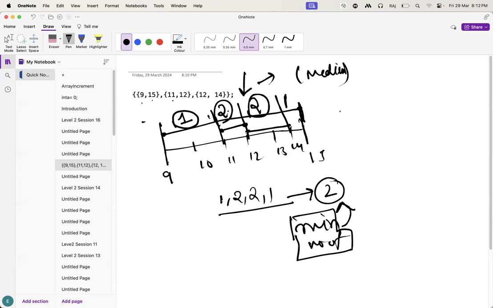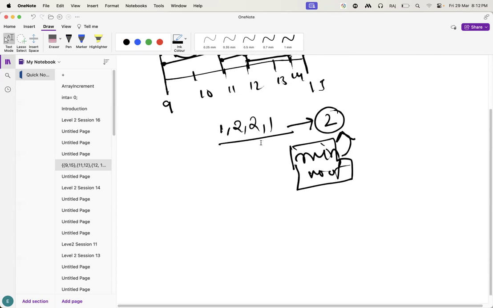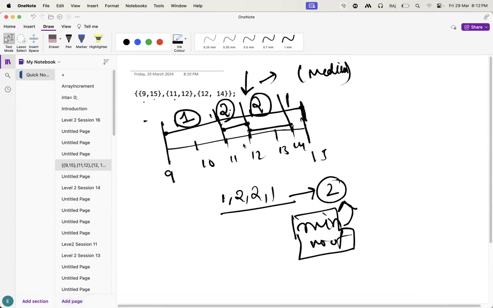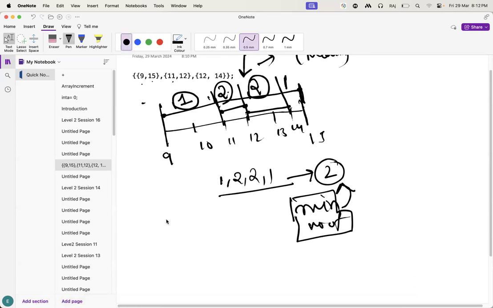Guys, please let me know in the chat box. Have you understood this one? Yeah, fine. So simply you can understand like this, guys.